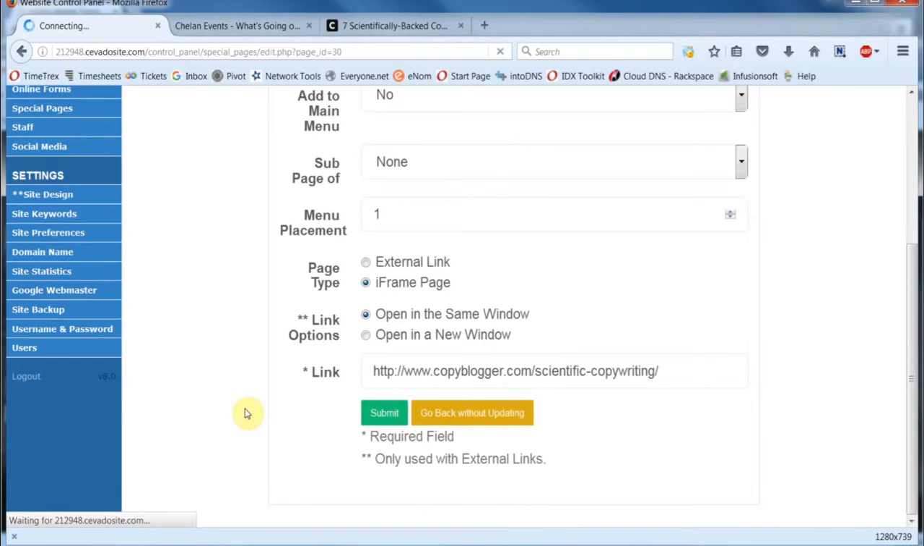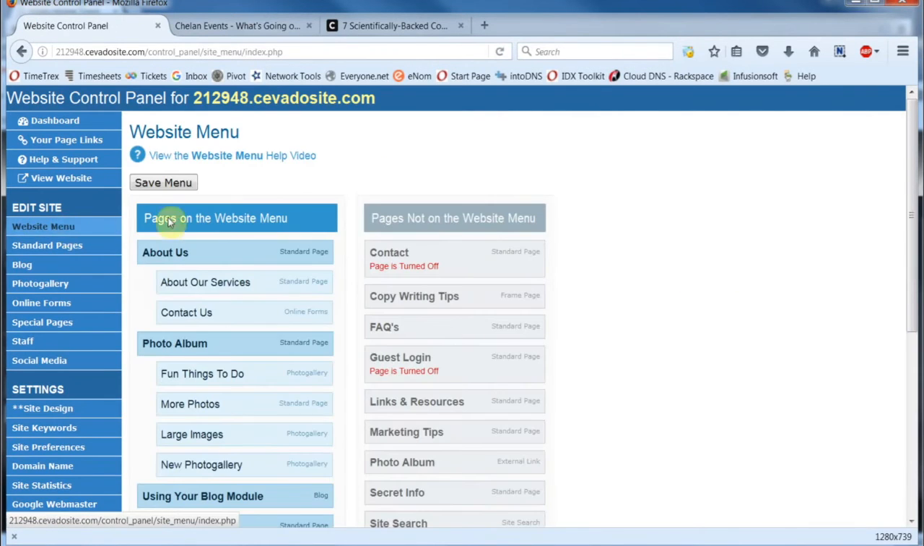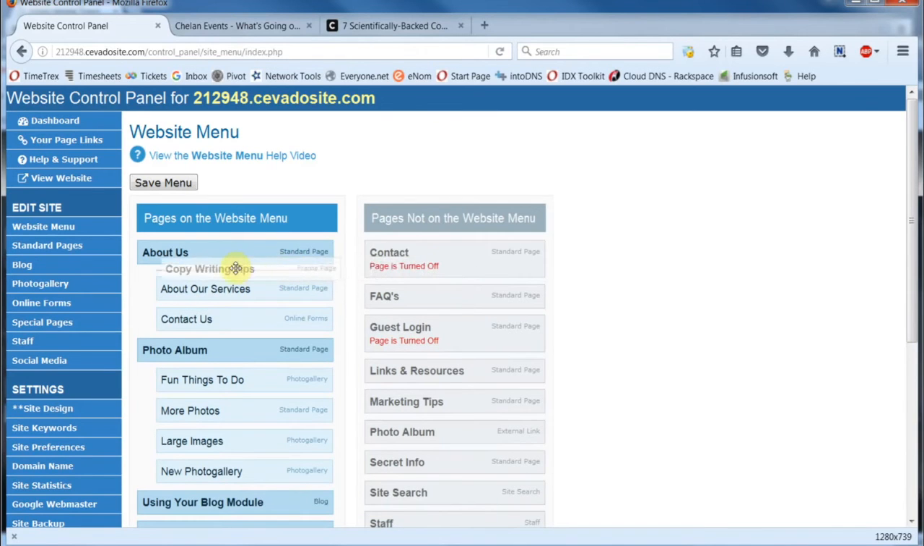The next step is to make sure the new page is where we want it on the menu bar, so let's click on Website Menu. You'll see it right up here. This is an incredibly easy way to manage your menu bar, basically by clicking and dragging. In this case, top to bottom represents left to right on our menu bar. You can simply click on the menu item and drag it to the proper position on your menu bar.